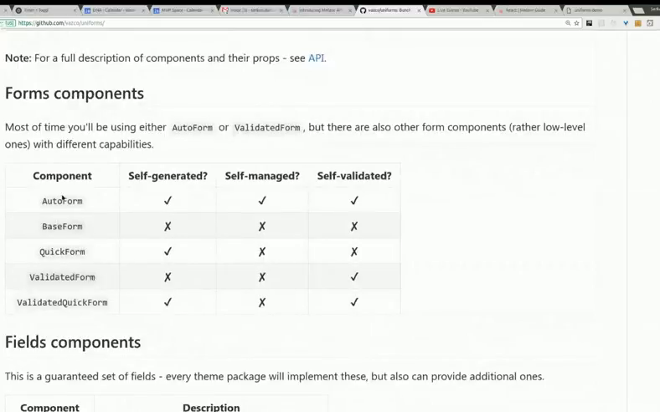So let's see what we have. We have actually more than one form component. The one we used was AutoForm, but there's something called BaseForm, which, if you want to use Uniforms as a library and then create your own forms framework on top of this, you can go ahead and do that. Or if you want to create some forms which share some common functionality that's specific to your app, maybe you could use BaseForm. You could extend from BaseForm and create your own forms.